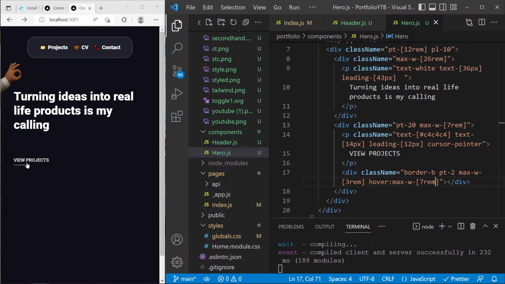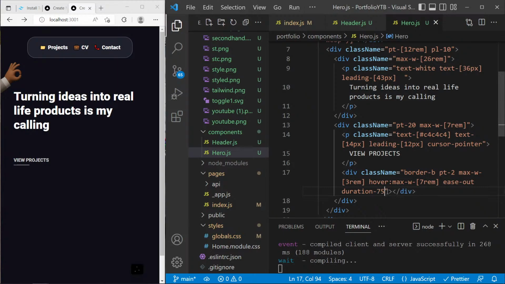But let's make this not glitchy. This is very glitchy. So I'm gonna say ease out and save. I'm gonna say duration 250 and save. It's still bad. So ease out, duration 250, let's say 75 maybe, and save. Oh, okay, it's better. I'm gonna say 25 maybe.